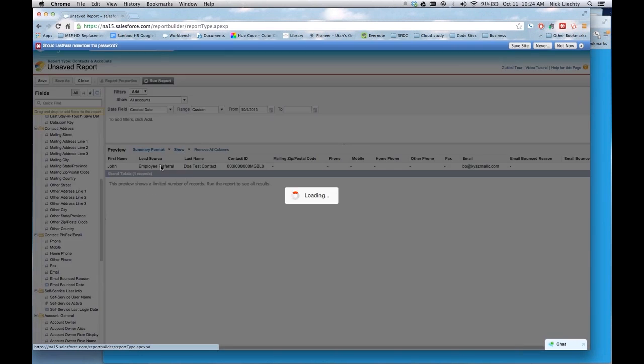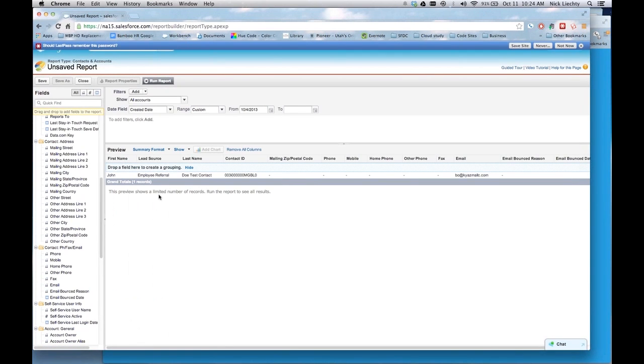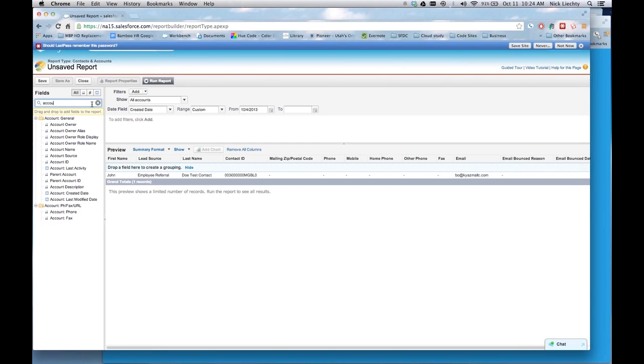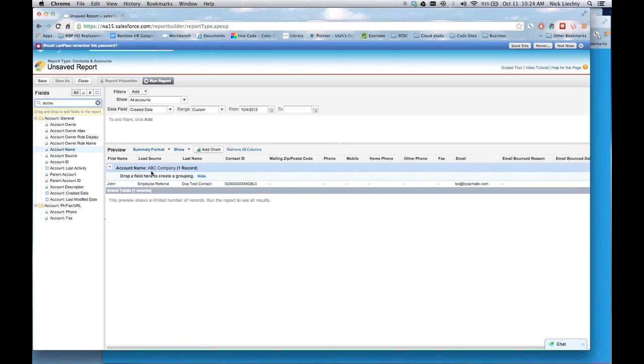So then you can also do a summary report, and what this allows you to do is to group the information there. I'm going to group it by the account name. I'm going to drag there, drop it here to create a grouping, and now I've got ABC Company. Now, notice that only one record is showing up here.